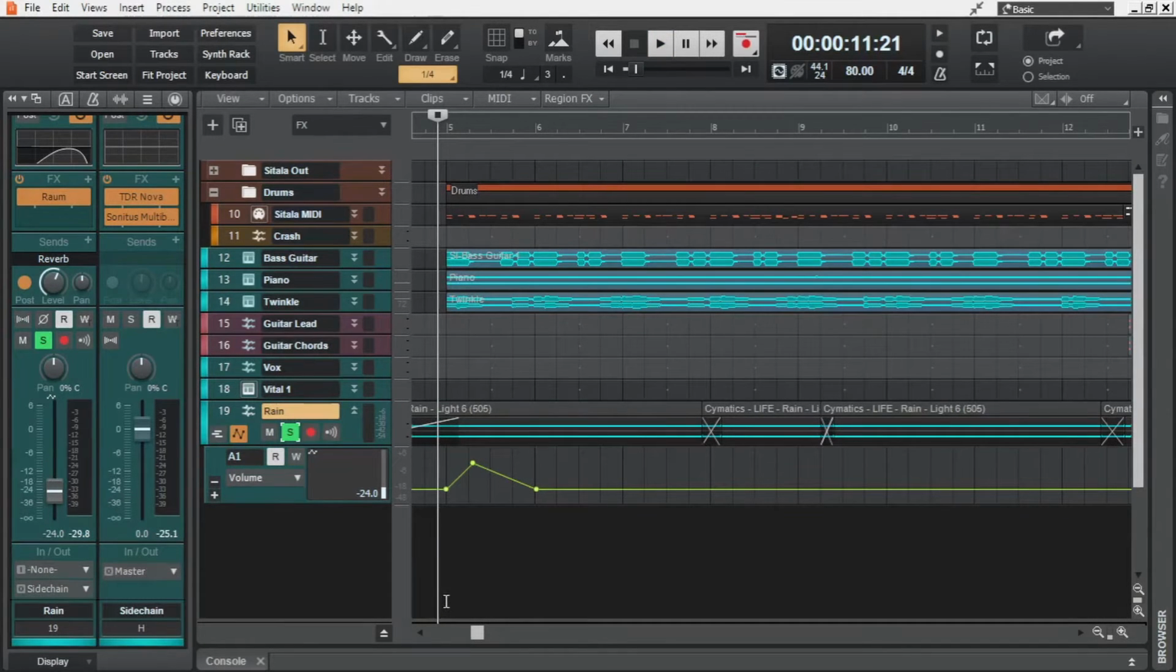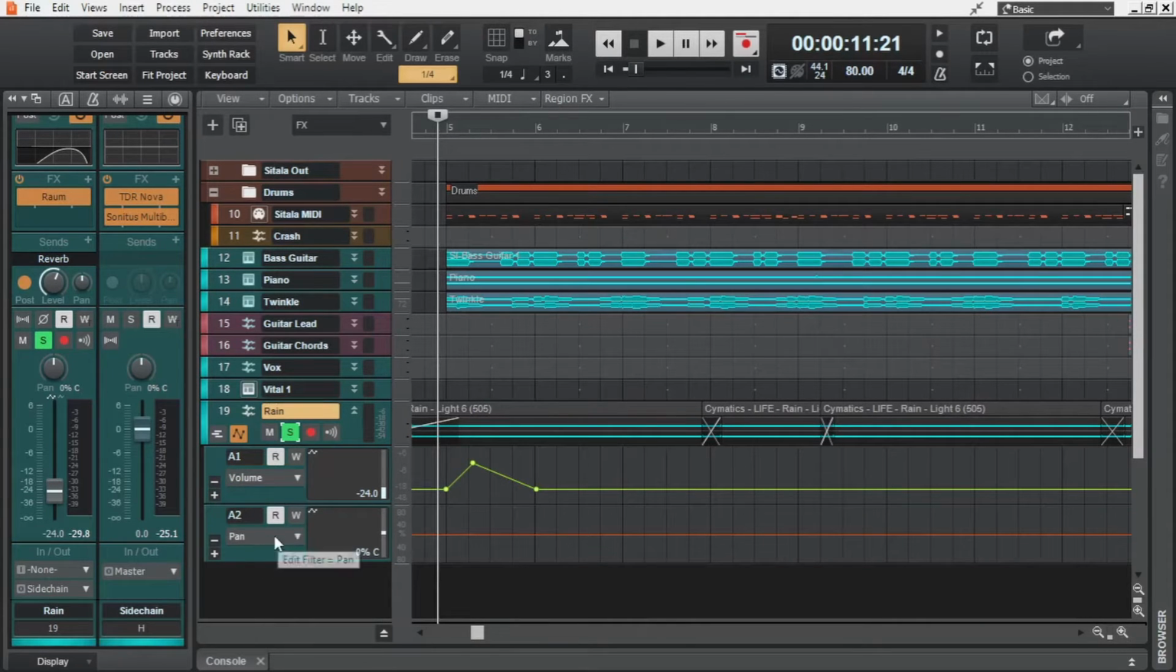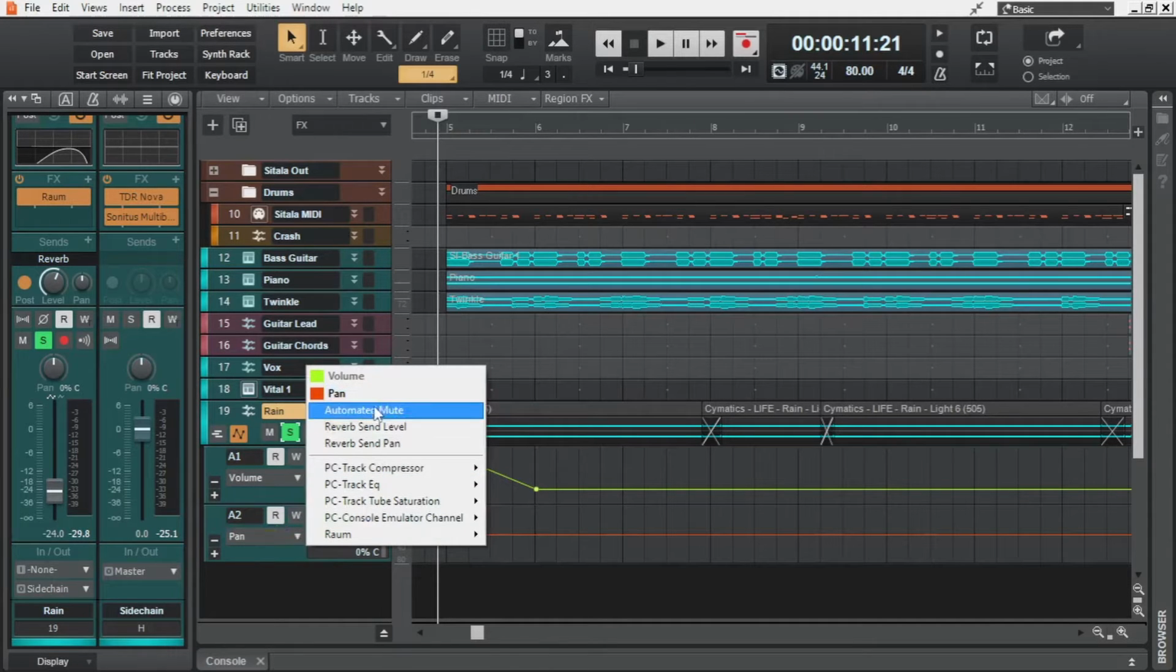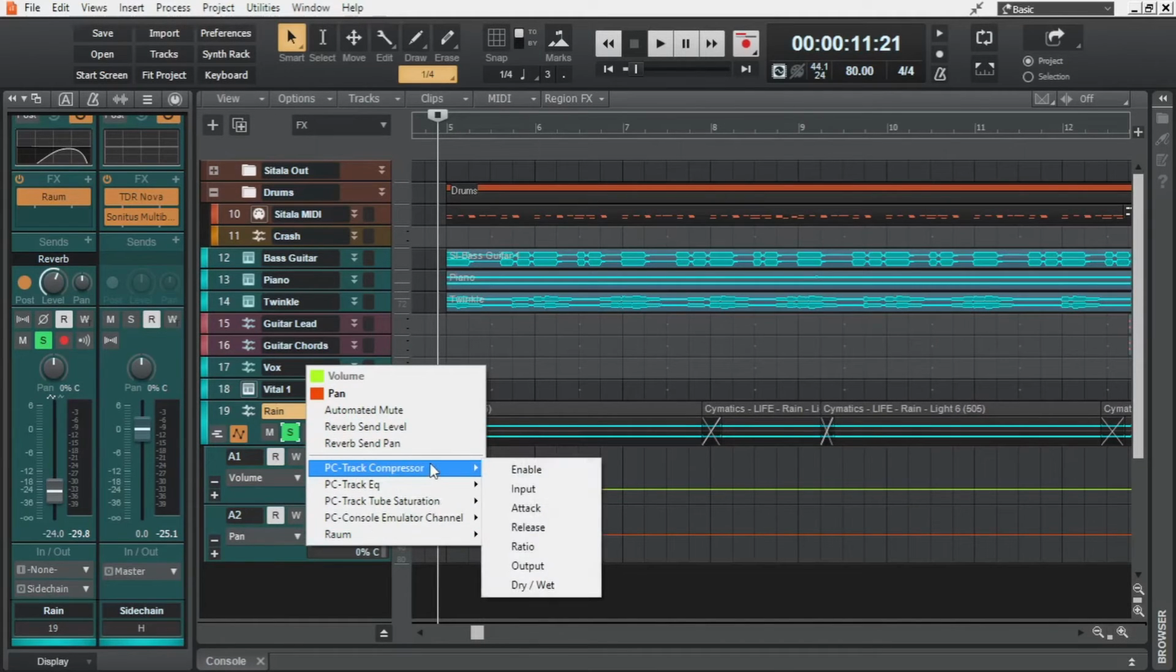Now let's add one more automation lane. We can do that by clicking on this plus. Now this here says it's pan, which is this knob here. Now if we want to change that to anything else, we have to click on this drop down, and here we can see all the parameters that can be automated. So here we can see volume already here, then there is pan, then automated mute, that is we can also automate this mute button. Then we have reverb center level, which is this thing, then reverb center pan, which is this one, and from there onwards what we have are effects parameters.